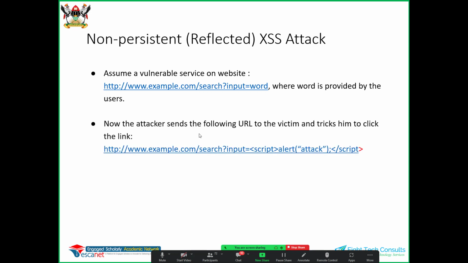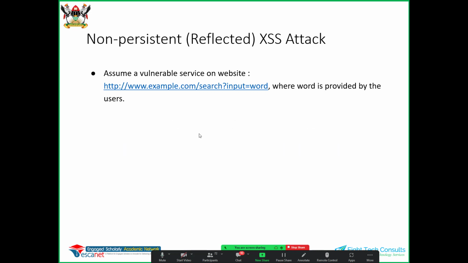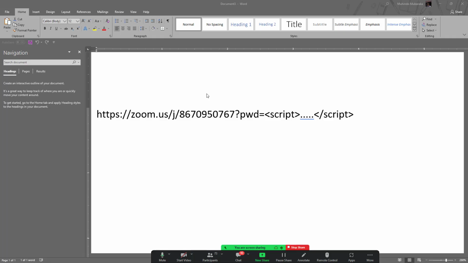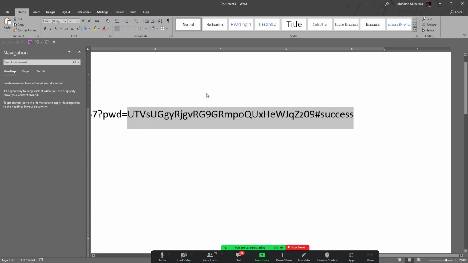Now, the attacker. So we say that this is a kind of link. We have also even looked at such a link, using Zoom. So you shouldn't think that this is just a theory. Just like the other guy told you, this is practical. So don't think it is just theory. This is practical because you can see even Zoom is doing the same thing.